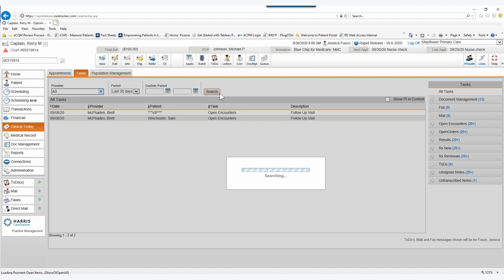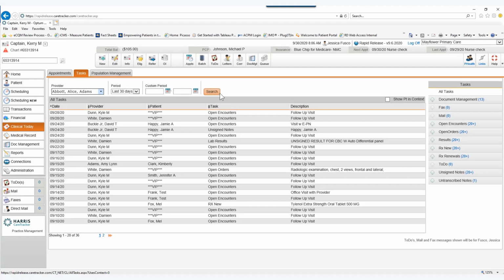Since I've selected all providers, it will take a minute for the system to go through and look at what is still open. So you'll see here I have selected all my providers. My period here is the last 30 days. I could do last 60 days. I could do last 90 days. I could also do a custom date range where I just put a date in to and from here and hit my search.